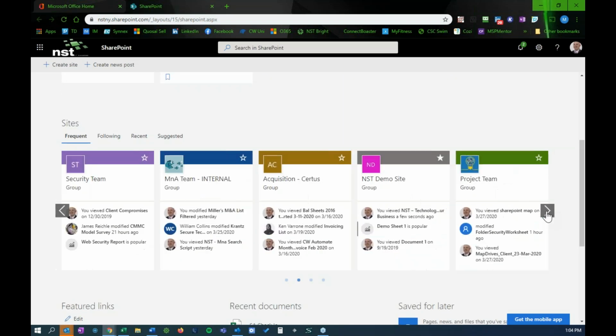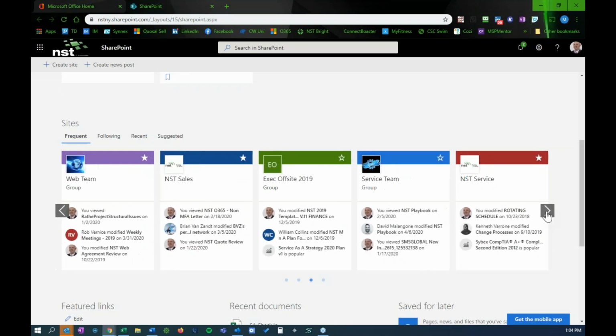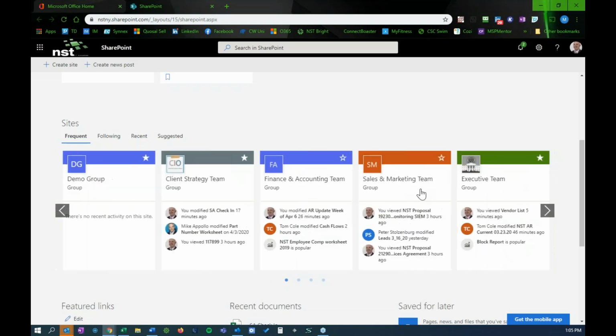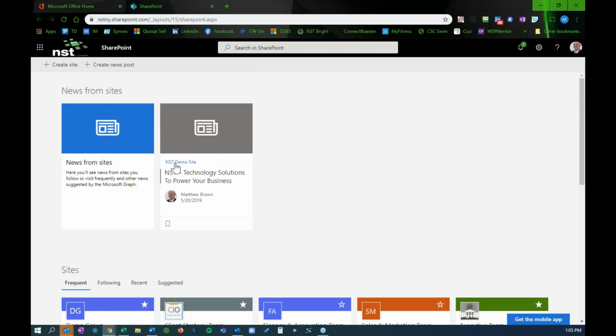So here we are, we're looking at this. And I can scroll through the different SharePoint sites that I have access to. These are all of our internal SharePoint sites. I'm going to take it to the demo one that I set up to show you how it works.